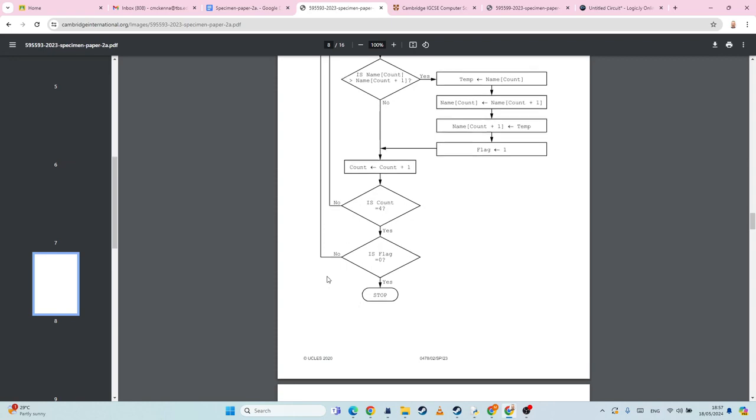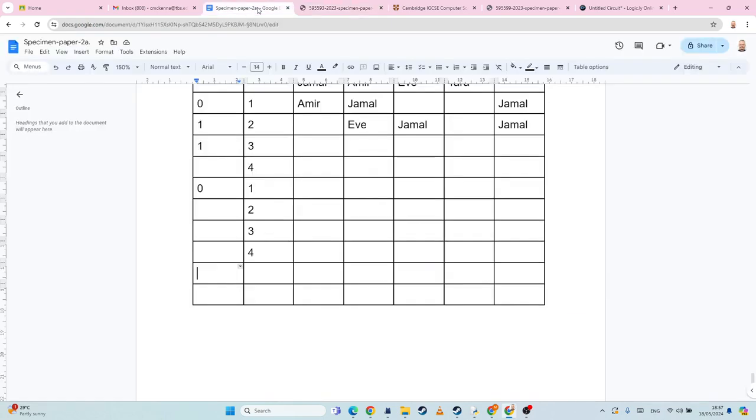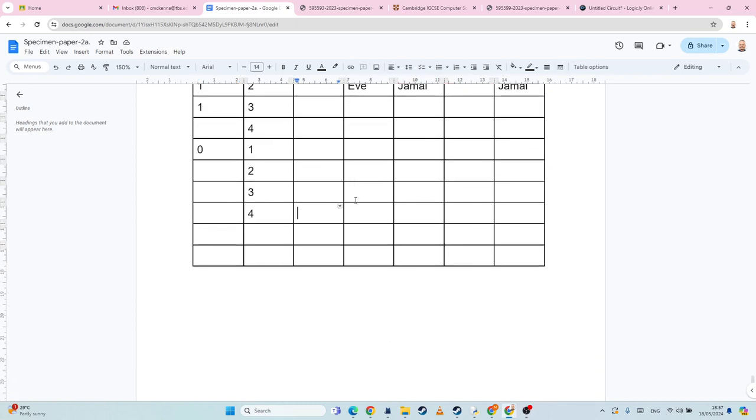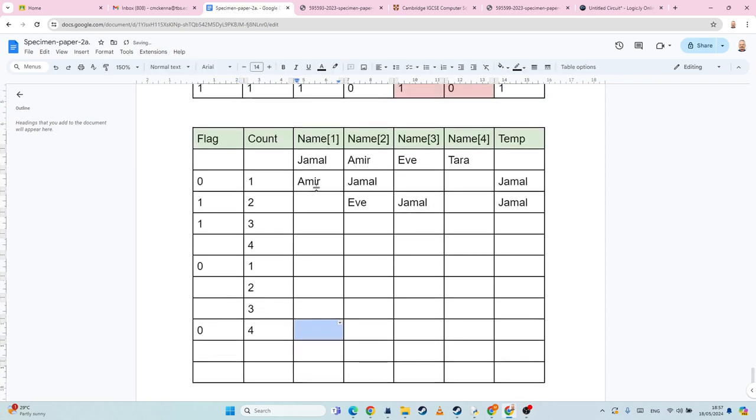Okay, so now you notice, you don't have to, but I would suggest at the end, you maybe want to just fill in that last line with the current values that are in there. So really you only need to update them if there is some change. If there's not been a change, then you probably don't need to update them. Okay, so our final line is 0, 4, Amir, Eve, Jamal, and Tara.